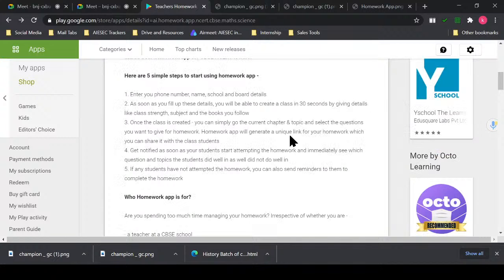So here are the 5 simple steps to start using our homework application. Enter your phone number, name, school and board details, and that helps you create a teacher profile. As soon as you fill up these details, you will be able to create a class in 30 seconds by giving details like class strength, subject, and the books you follow. Once this class is created, you can simply go to the current chapter and topic and select the questions you want to give for homework.